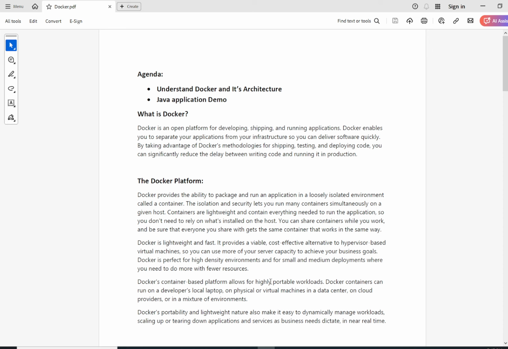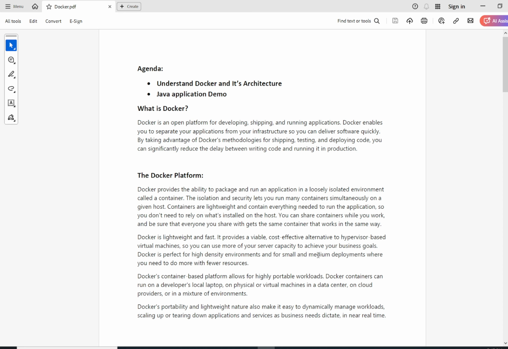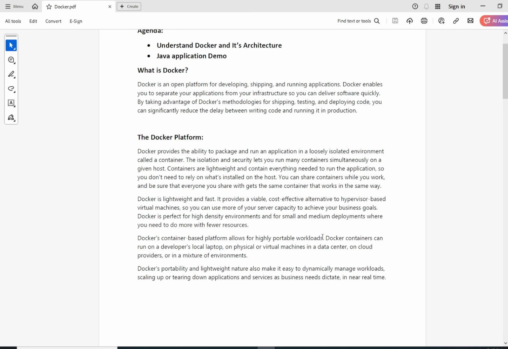So the Docker platform provides the ability to run applications in a loosely isolated environment called a container. This is a bit of theory. You can go through it, and if you have any questions regarding this, then you can comment.